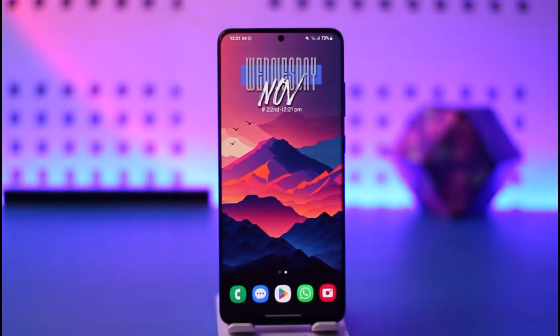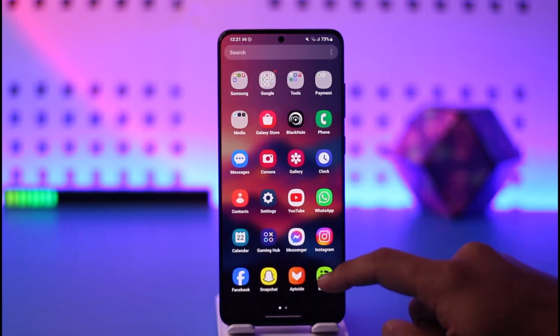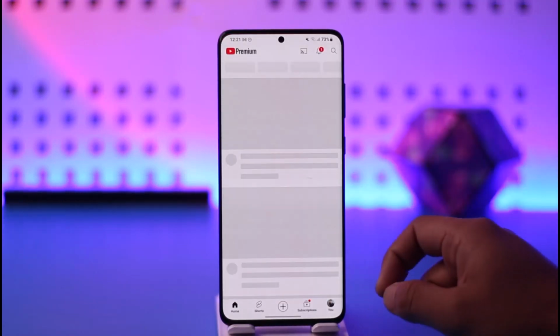In today's video I will guide you on how you can upload a video on YouTube on your phone, so make sure to watch the video till the end. If you want to upload a video on YouTube on your phone, it's quite simple. All you have to do is first launch your YouTube application here.